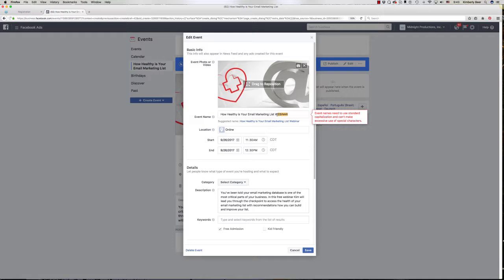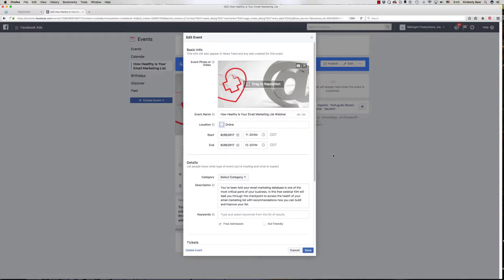Oh, wait a minute. We can't use excessive capitalization. There we go. All right. So let's go ahead. My keywords have disappeared, so let's see if we can get keywords back in here. Apparently those are not things that make Facebook really happy. Let's go ahead and leave that at that.